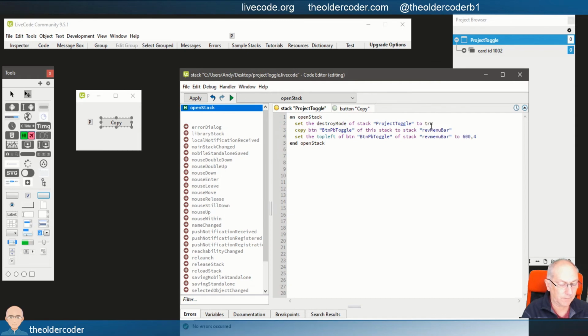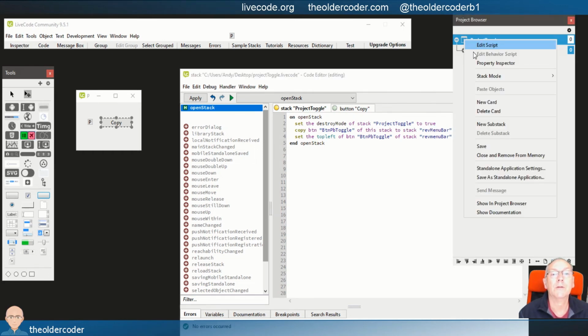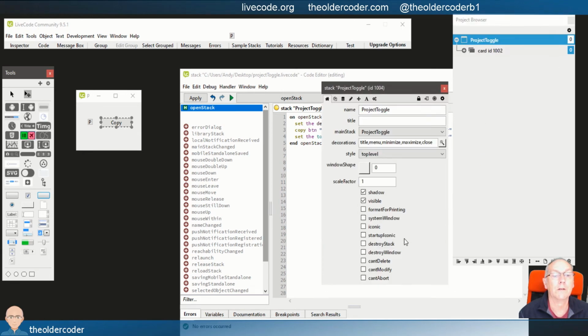to true. And what that will do is when the stack closes down, it will make sure that it's actually removed from memory as well. Quite often when you close a stack down in LiveCode, although it won't show in the project browser, it can still be lurking in memory. So it's really important to first set the destroy mode of the stack to true, and then if we go into the properties of the stack, make sure destroy stack and destroy window are also clicked.